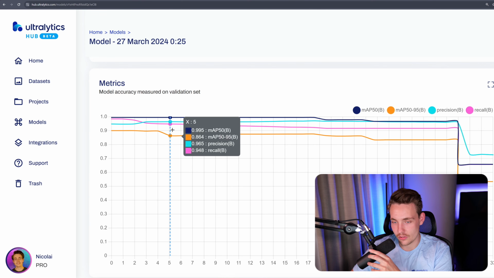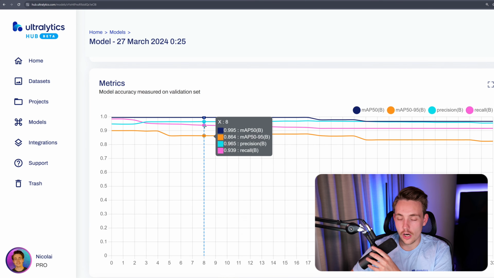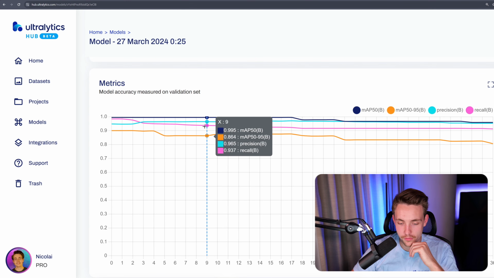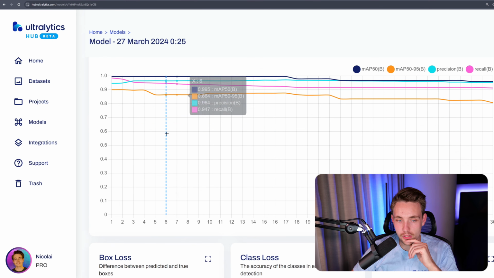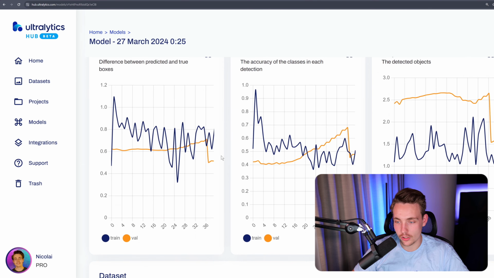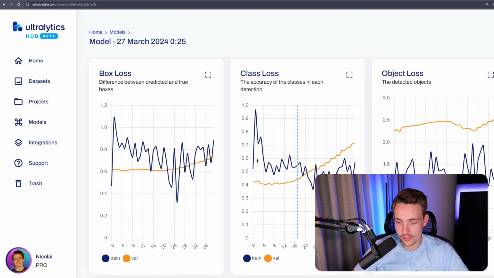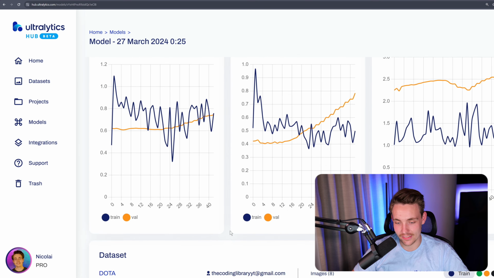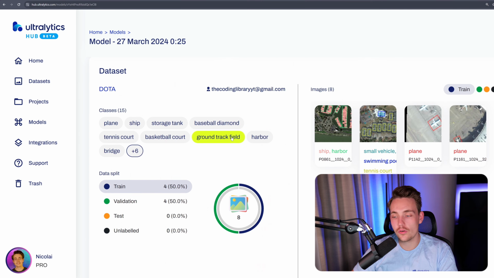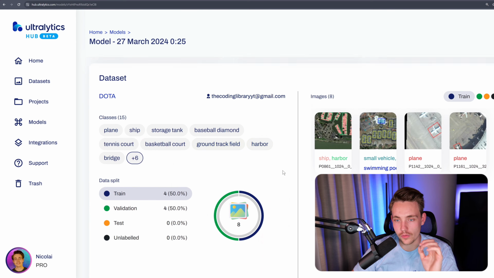We can see that the model has pretty much already converged and has almost 100% accuracy here in our mAP at 0.50. If we scroll a bit further down, we can also see the box losses. They're decreasing over time. We can see that it has kind of converged now. We can see it both for our training and also our validation set. We also have this quick overview over our data set, but we already went over that before.